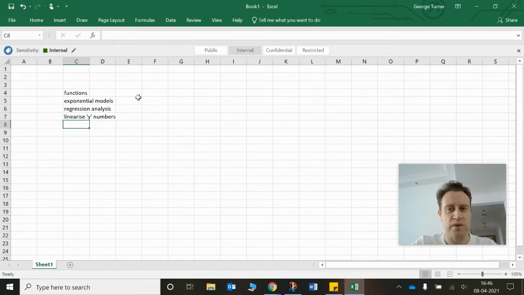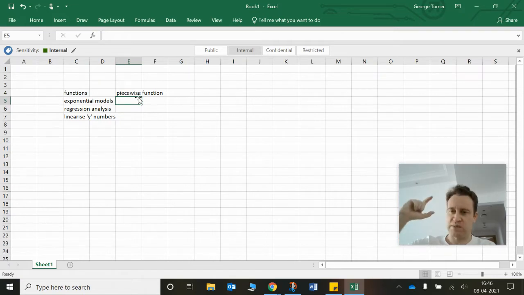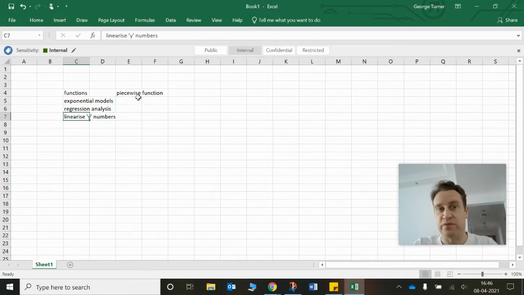What else am I going to do? What else could I do? In terms of functions, I could do piecewise functions. They turn up a lot. If you don't know what a piecewise function is, it's basically saying we're splitting things up in terms of what's happening in this section and this section according to the different domains, and then making a different function for each one. Again, that might be through multiple regression analyses.